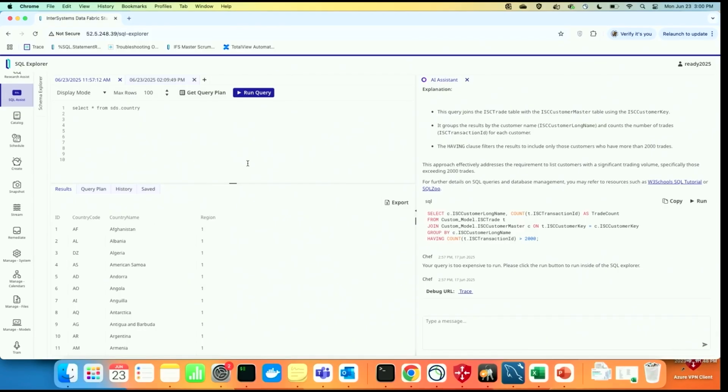This is the SQL Assistant. So on the left-hand side, you can see probably a view that a lot of you guys are familiar with. It's just a SQL Explorer, so you can just enter any query into here and then run it.